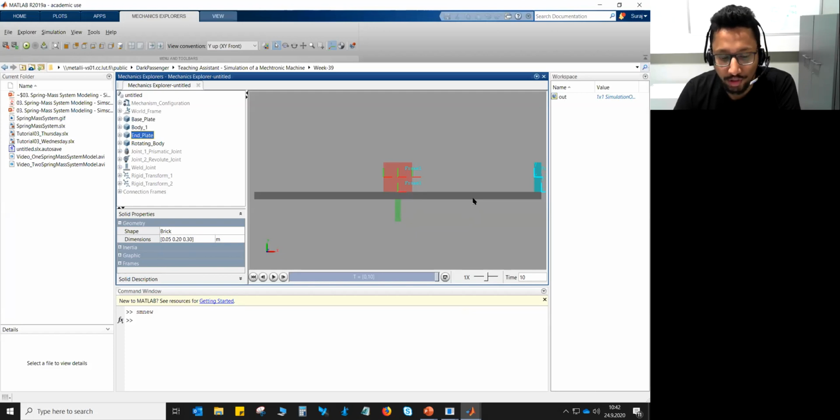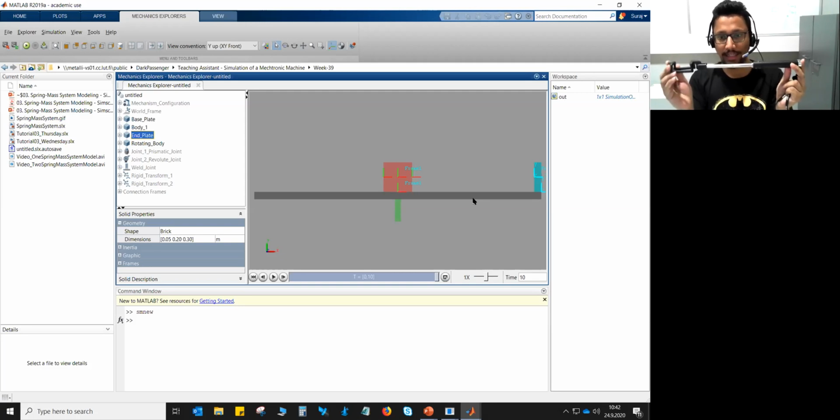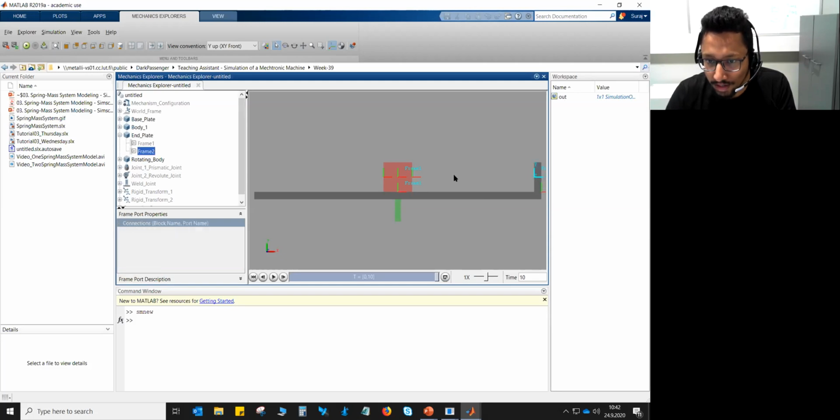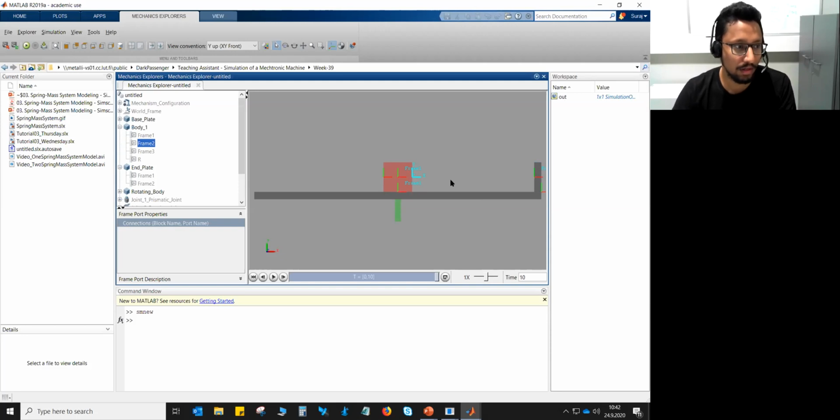Also, be very sure that when you are connecting a spring, it should be aligned like this in a straight line, linearly, not at an angle, not at all. It has to be in a straight line. How did we assure that? We defined our body one and end plate in such a way that these two points are actually in a straight line, because the spring is linearly connected between the two connecting points.